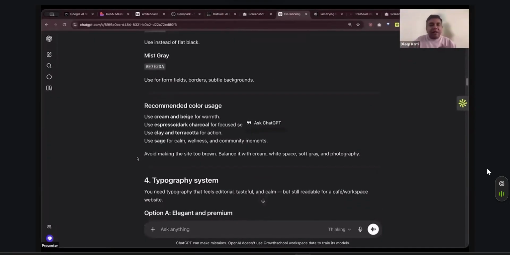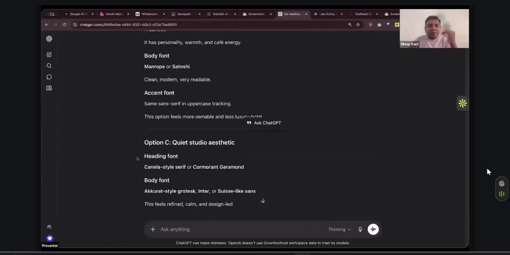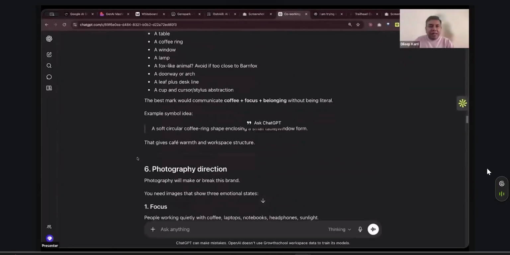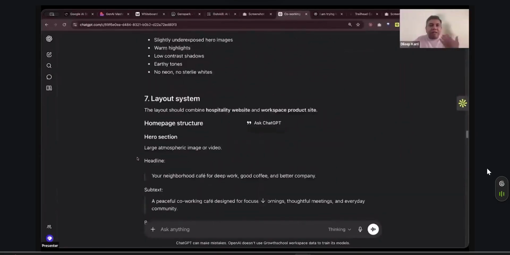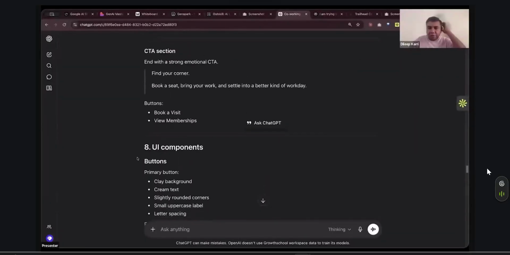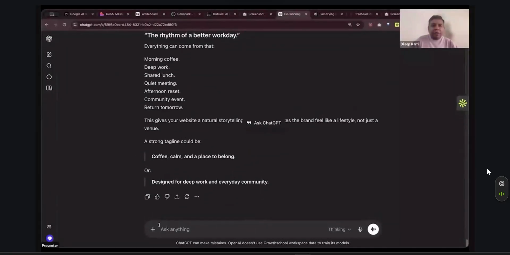The accent palette, the recommended color usage, the typography system, the logo direction, a symbol, a photography direction, right? A layout system, right? And all of this information it has built. Okay.